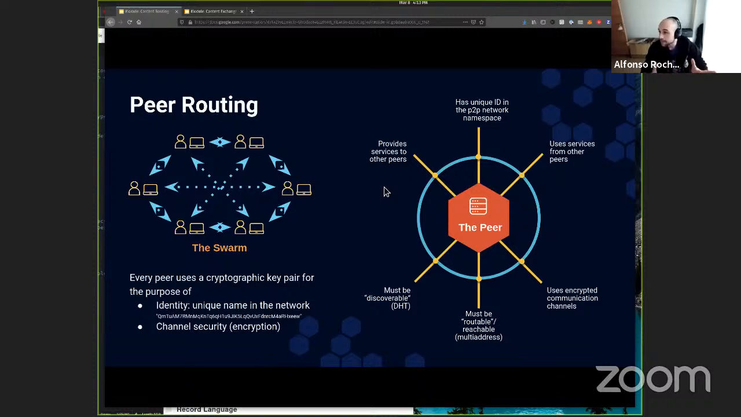Peers run different services and different protocols, and other peers will be able to leverage these services and protocols. So if I'm running, for instance, the DHT protocols, other nodes in the network implementing this protocol will be able to interact with me. And a peer has to always be routable and reachable, in the sense that it must be discoverable. And this discoverable part is the one that we mentioned before, and for which the peer routing scheme is responsible.